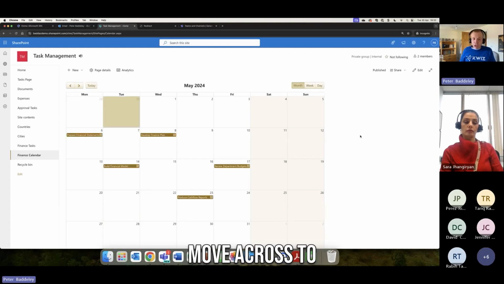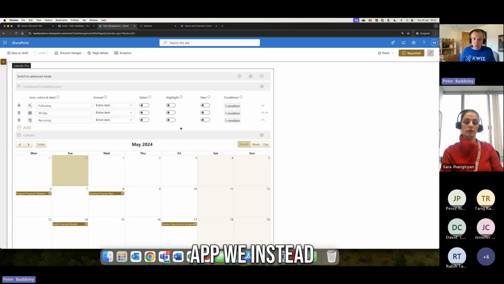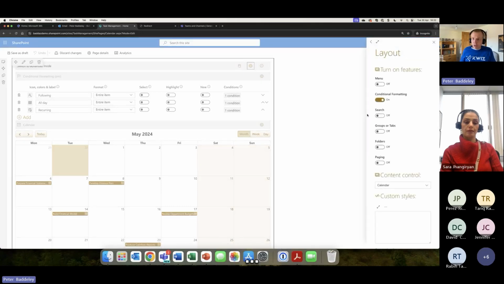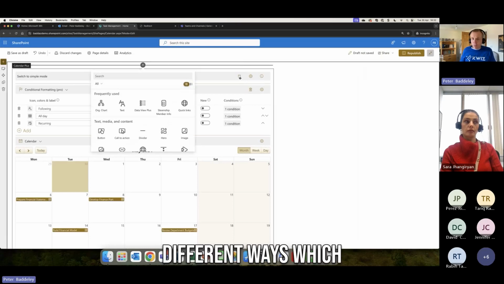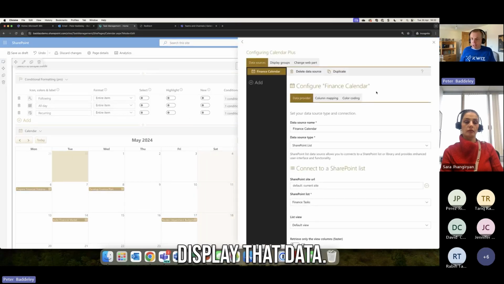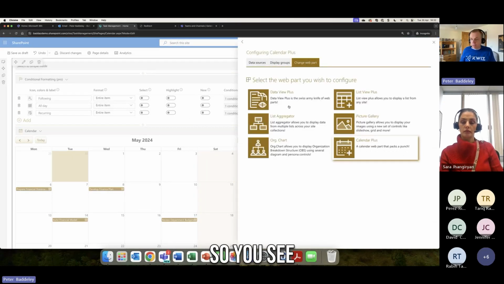And if I move across to April, into May, you can see my items are displayed in a calendar because I've got a date component. So when we configure our app, instead of just choosing the Data View Plus, I can switch to advanced mode. I can choose different ways in which I want to display that data. So you see I've got a range of controls available. I chose the calendar control because that allows me a different form of presentation.